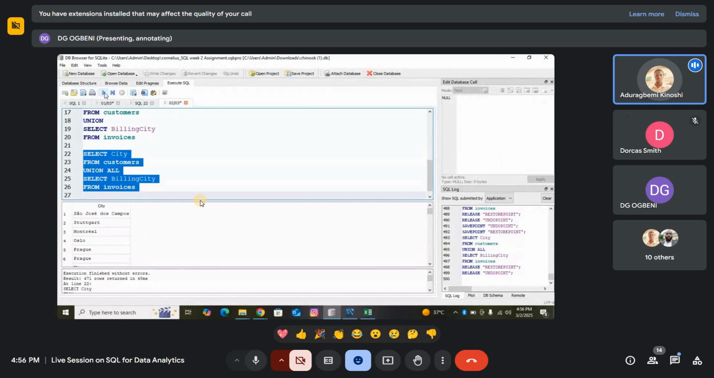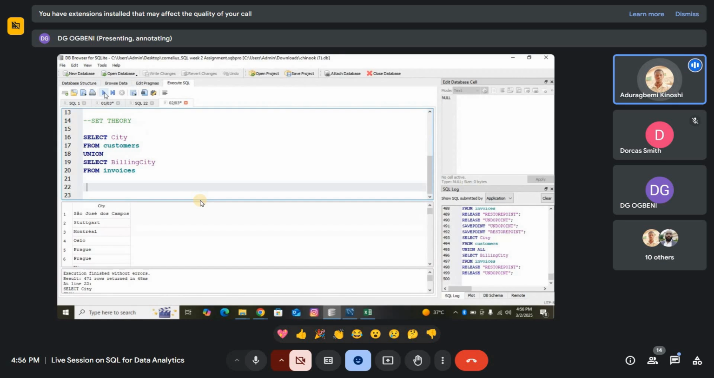So this is just a way of saying, count the total unique cities from both the customers and the billing city. You just want to know how many cities were recorded in all of your database. At least for the city and the billing city, you can go ahead and do union for the employee too. I think employee has a city column too.